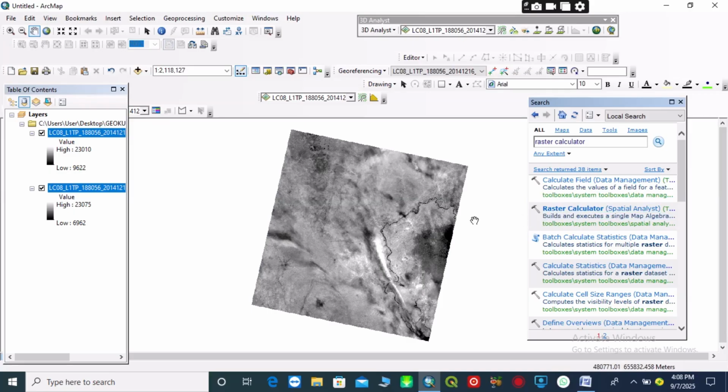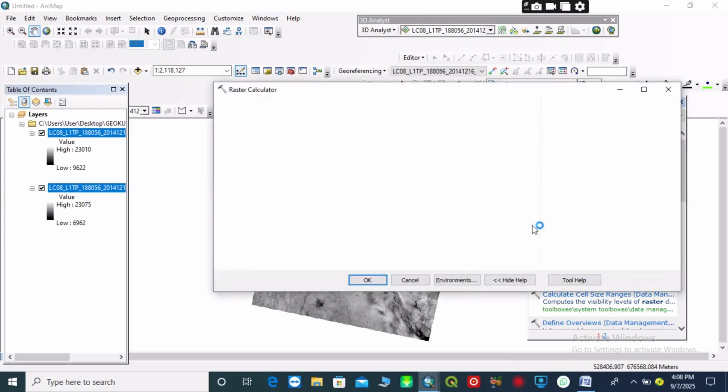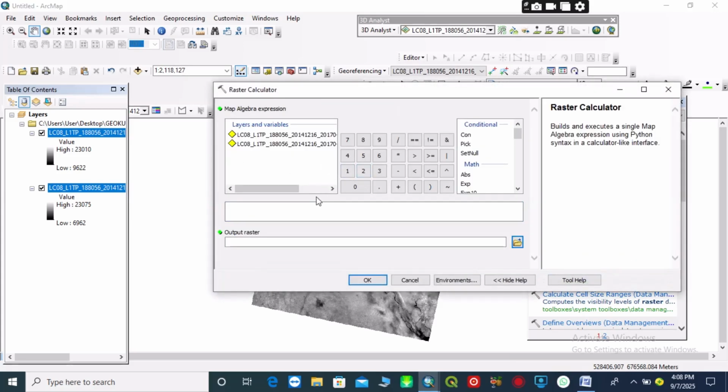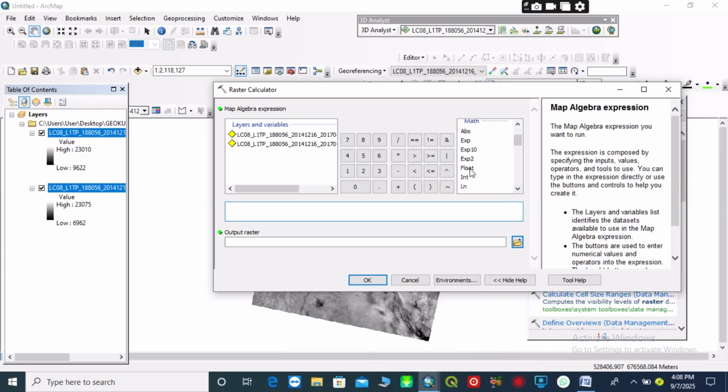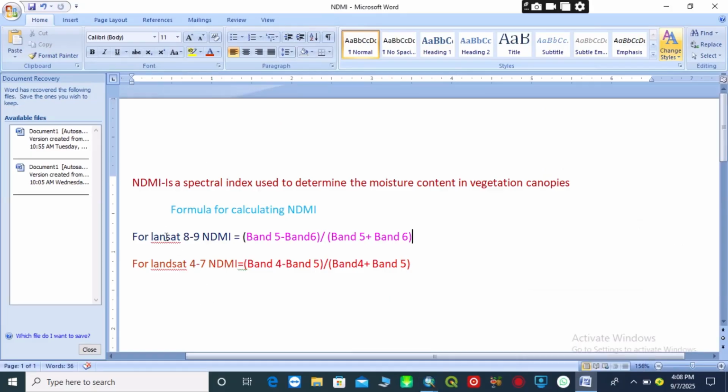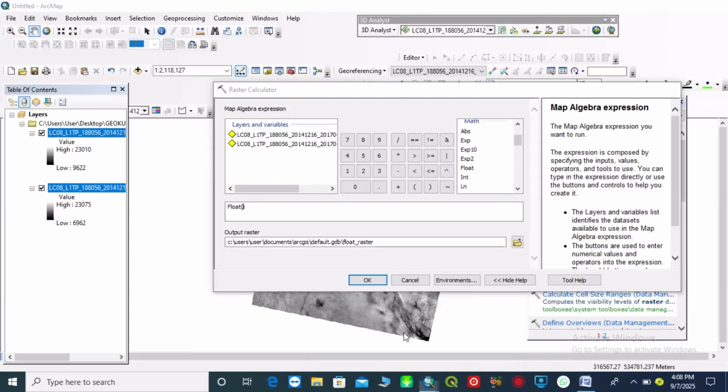So I will click on float. Okay, so I will go back to confirm the formula: band 5 minus band 6 divided by band 5 plus band 6.